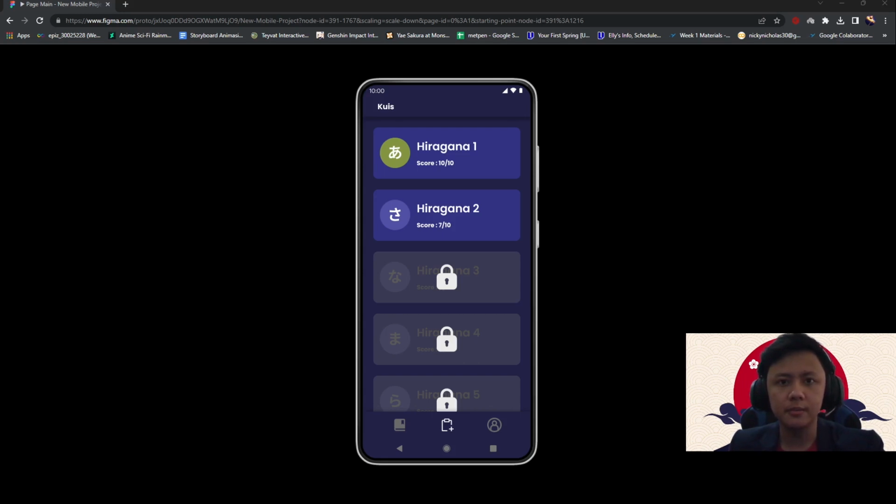The color changes from purple to green if the user has managed to get a perfect score in the quiz. For example, here we can see Hiragana 1, we got a score of 10 and it will be green. And if it's below 8, it will be purple. The majority of the quizzes here will be logged for the first time when we use this application.